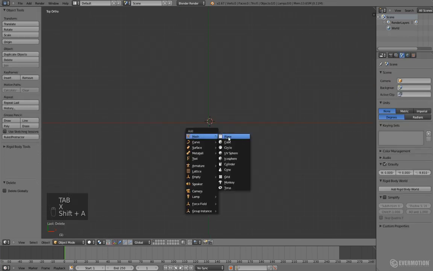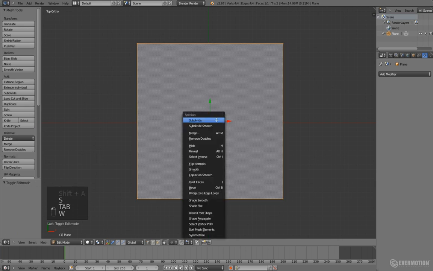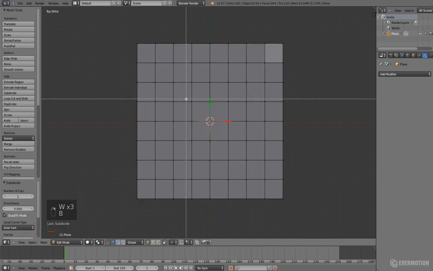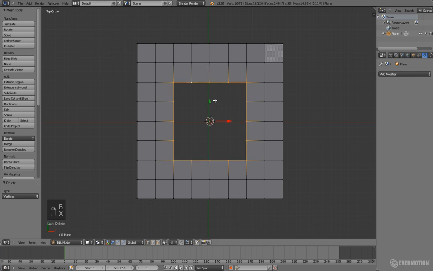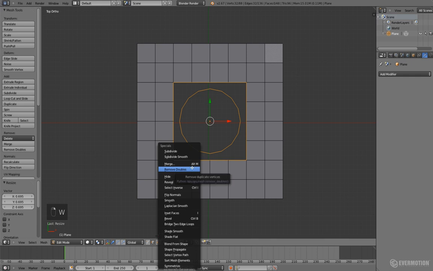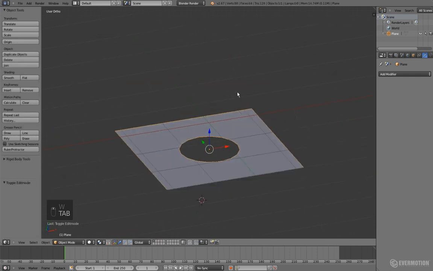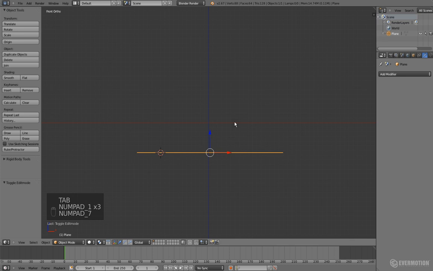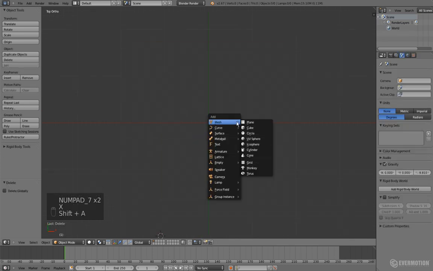Okay, another method is based on the idea of actually modeling the hole. So let's see the number of vertices. Here we've got number 16. So let's add here a circle with 16 edges. And now you can just simply select both edge loops and use the bridge tool to connect them. Nice and clean method.